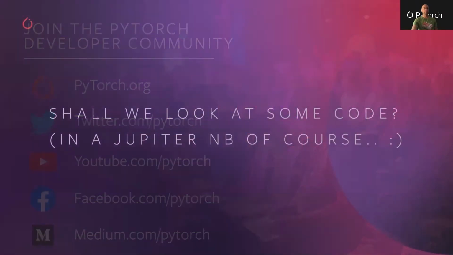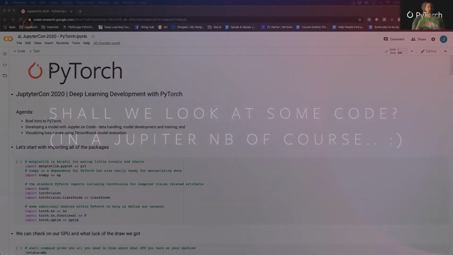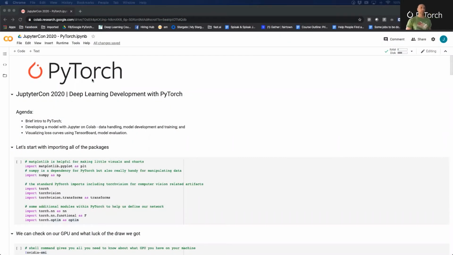But of course, we're here to talk about Jupyter. So shall we look at some code in a Jupyter notebook? Okay, we are back to deep learning development with PyTorch. This is Joe Spisak again. This is the practical side of the talk around PyTorch and Jupyter.